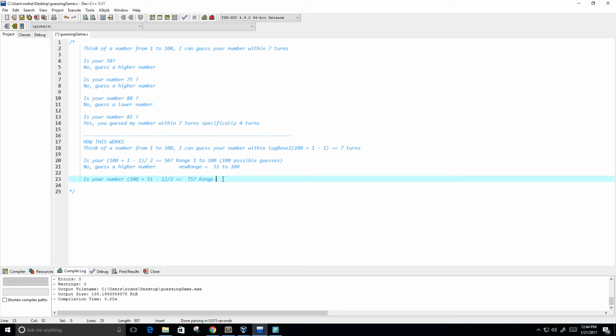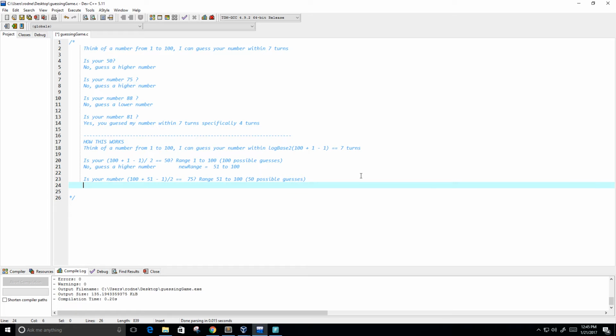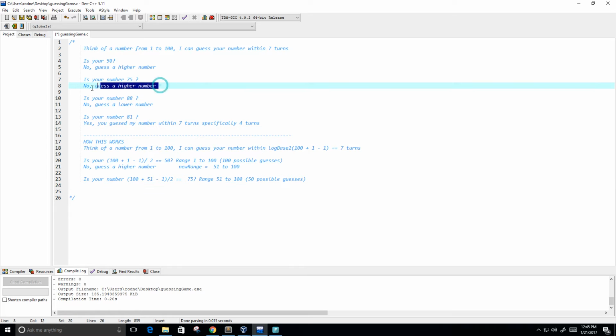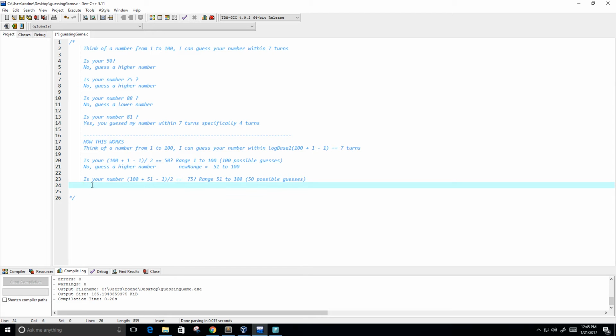So right now our range is 51 to 100, which means that we have 50 possible guesses or numbers that our friend could be thinking of. So already we have divided the possible choices by half. So this is good. And now we're going to get some feedback from our friend, or the user in this case, for the program that we're going to create. And they say, no, guess a higher number.